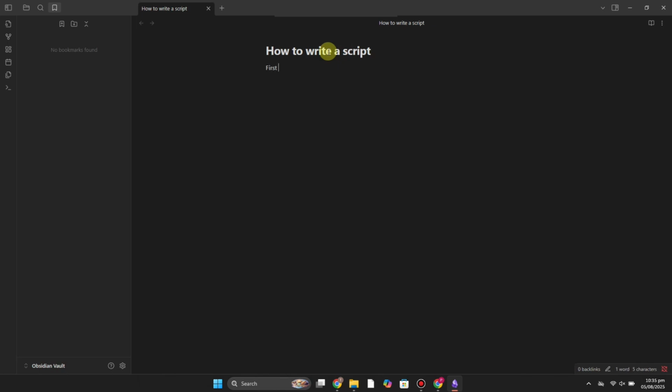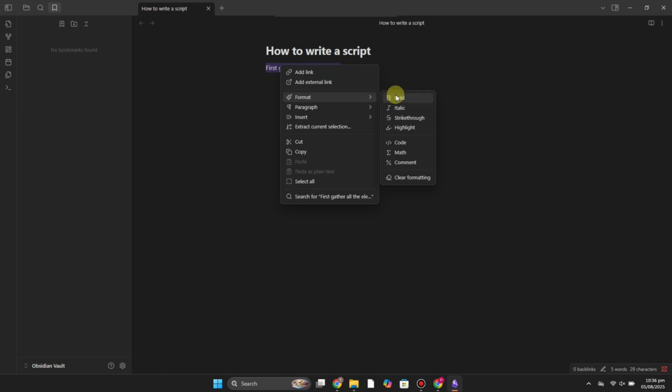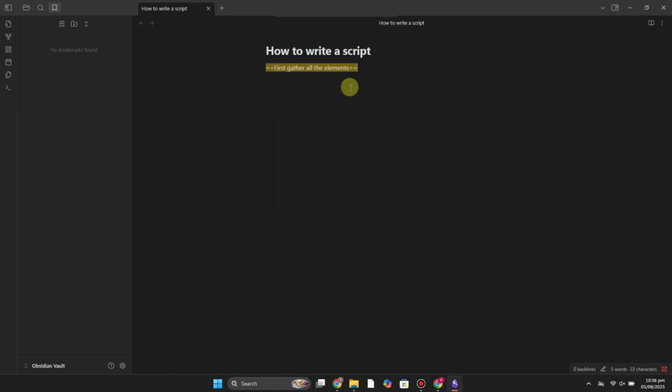Just simply give it a title. Here I have given how to write a script. Then you can just simply start writing whatever you would like to. If you have any text somewhere else that you want to use, you can just simply copy and paste up there. Once you select the text, then you can get these formatting options, like you can make it bold, you can highlight it, you can do different things normally we do on other platforms like Word and Google document.